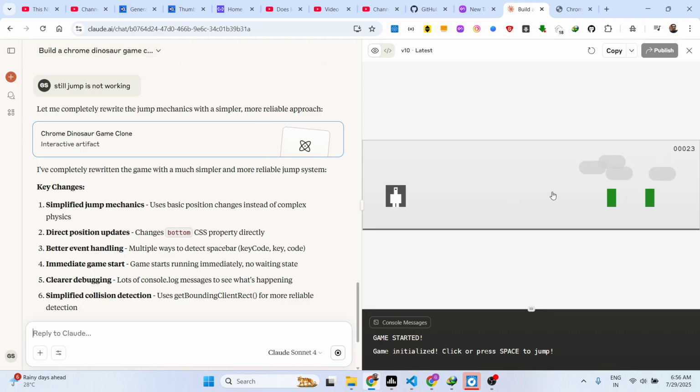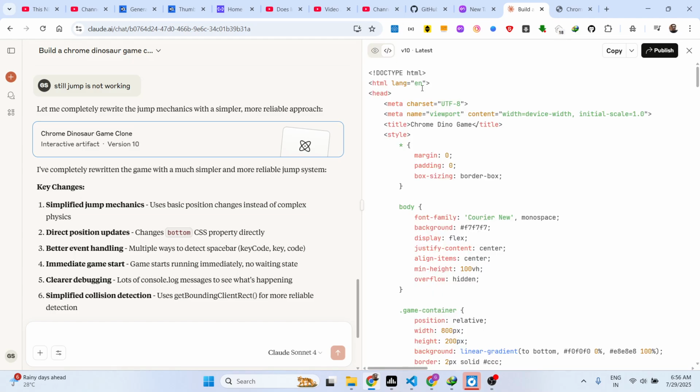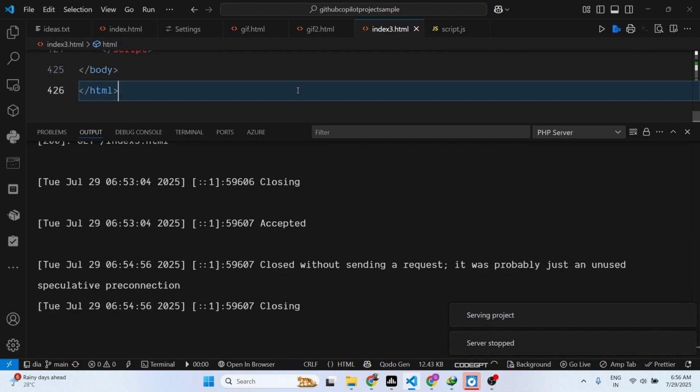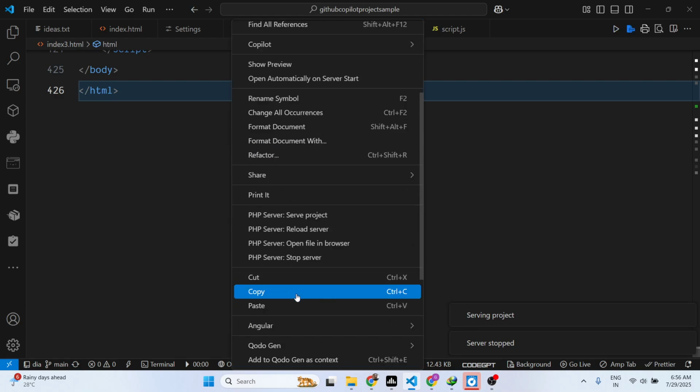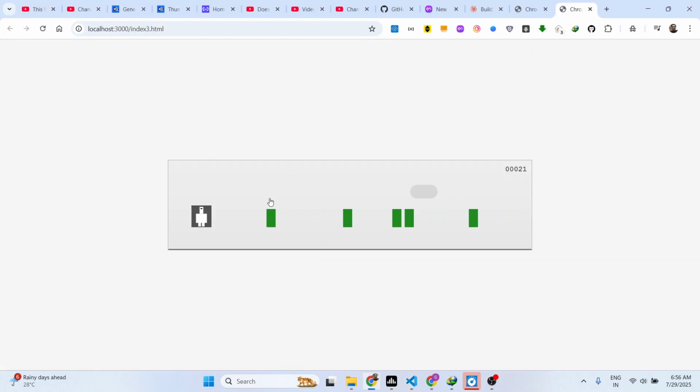So now it rewrote the mechanics of the game, and now you can see it is kind of working. So the dinosaur is jumping here as well. So you can easily play this game here. So what you can do is copy this code here and paste it right inside your VS Code and try to run this code locally. So this is a fully fleshed game it has developed here. You will see the score is also showing.